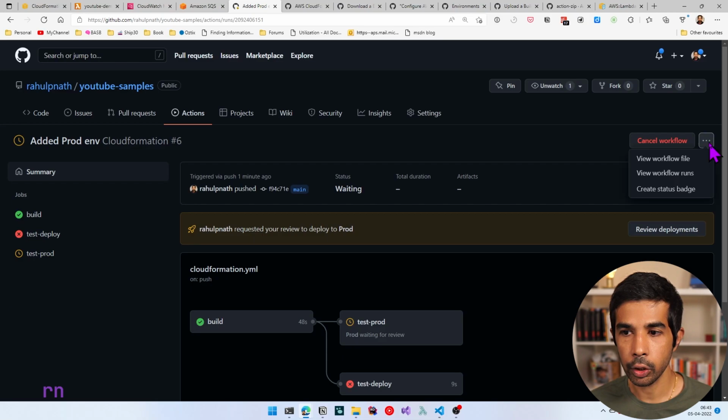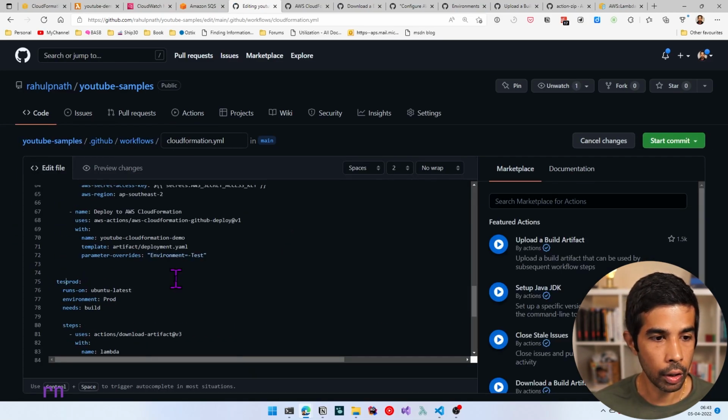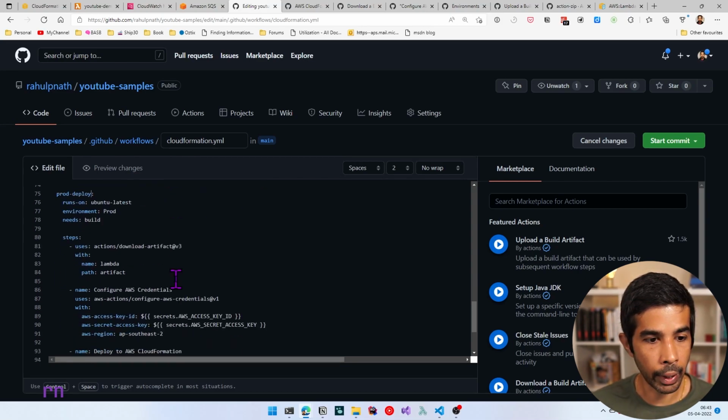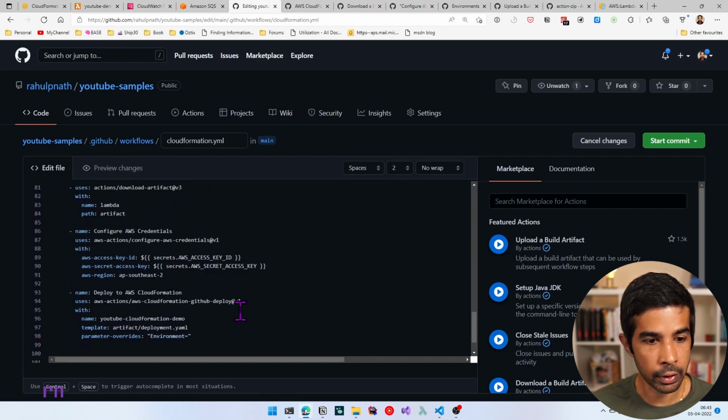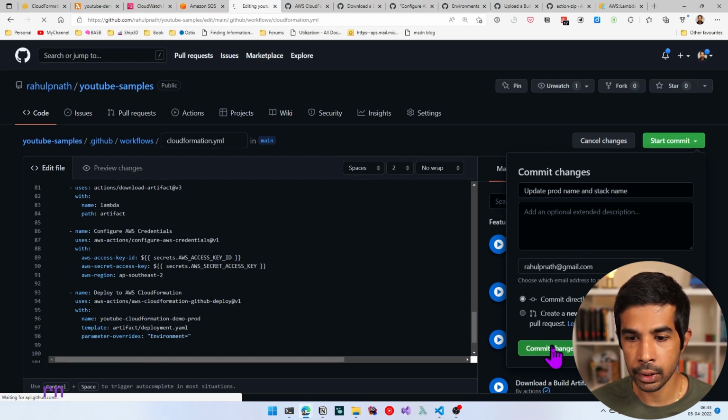Now if we navigate to the workflow file, we can edit this. Instead of test-prod, we can specify prod-deploy. We also need to make sure that the stack name that we specify is different. Here, this is going to deploy to YouTube CloudFormation demo, so let's specify the name as -prod so that it doesn't create a conflict. Let's click start commit again and specify update prod name and stack name and click commit changes directly.